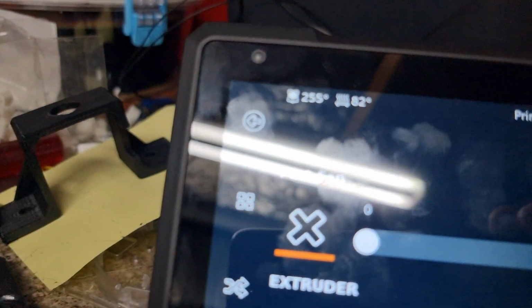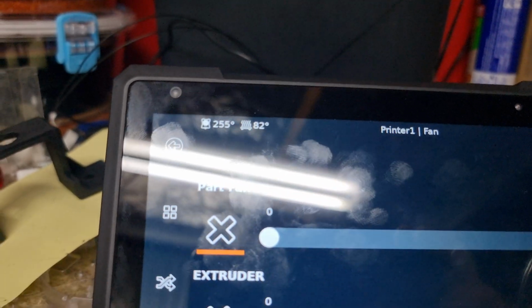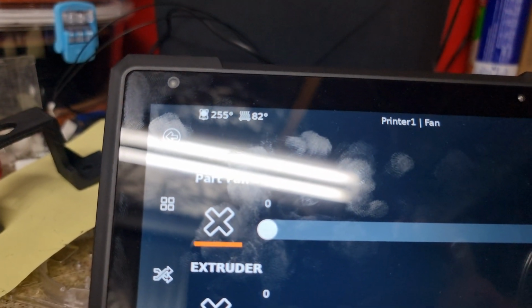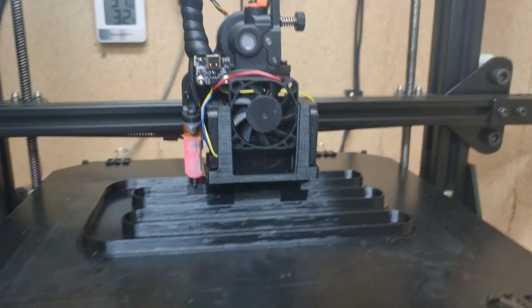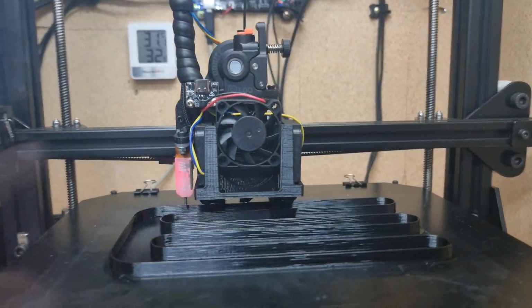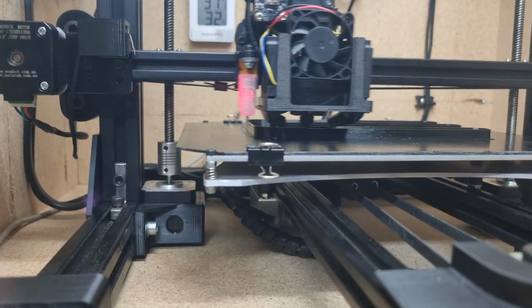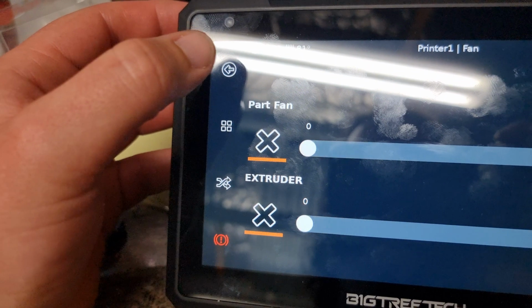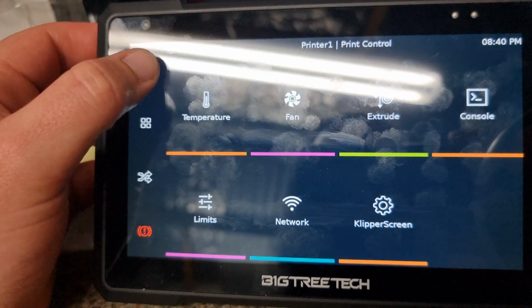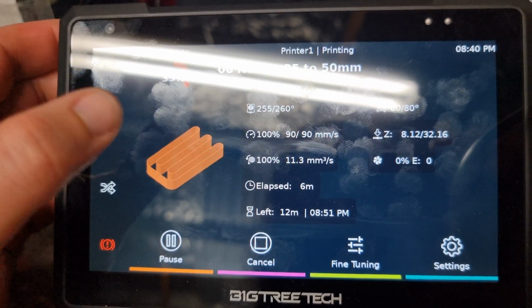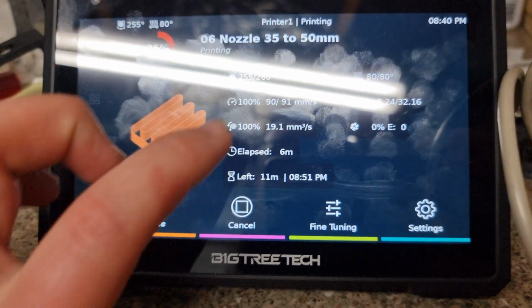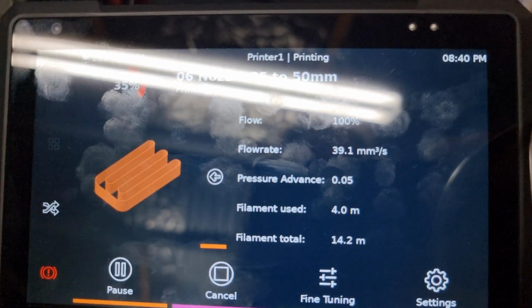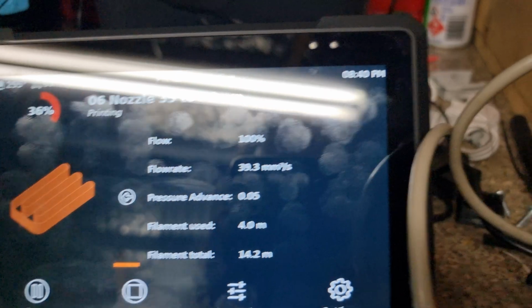So we'll just see how long this goes for. Every now and then we're getting 256 again. Don't know how hot that PTFE line is getting, but as you can see, it's still got a nice flow to it. So yeah, that's 39.